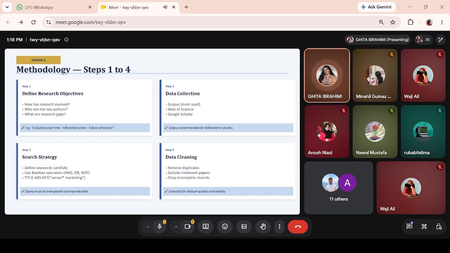For example, in a bibliometric review on sensory marketing, the authors formulated three research questions addressing the evolution of the field over four decades, the identification of influential contributors, and the directions of future research.